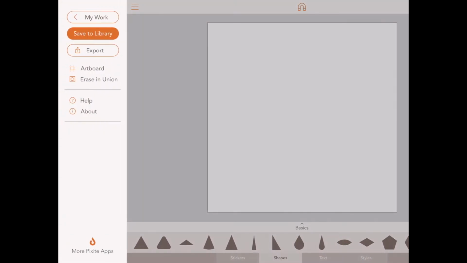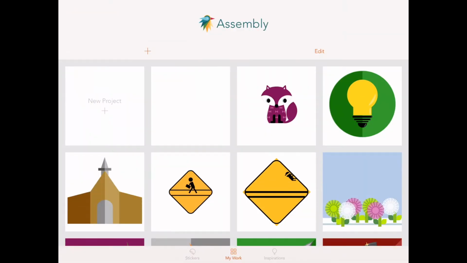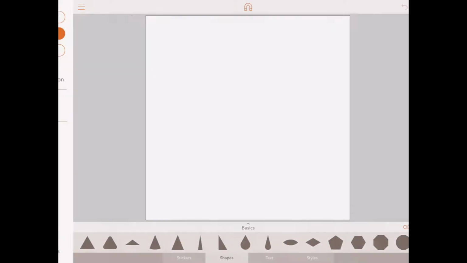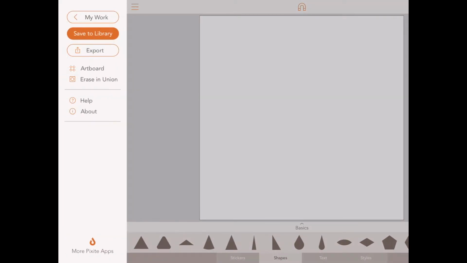In the top left corner of the screen, you will see the hamburger menu. When you tap this, you have several options. The My Work button will take you back to the My Work page as we've seen before. The Save to Library button will save a bitmap version of your artboard to the Photos app. You do not need to tap that button to save your work in Assembly. Saving will happen automatically in the Assembly app as you make changes. The Export button will give you a number of options. These will let you take your work out of Assembly, and we'll talk more about those later.